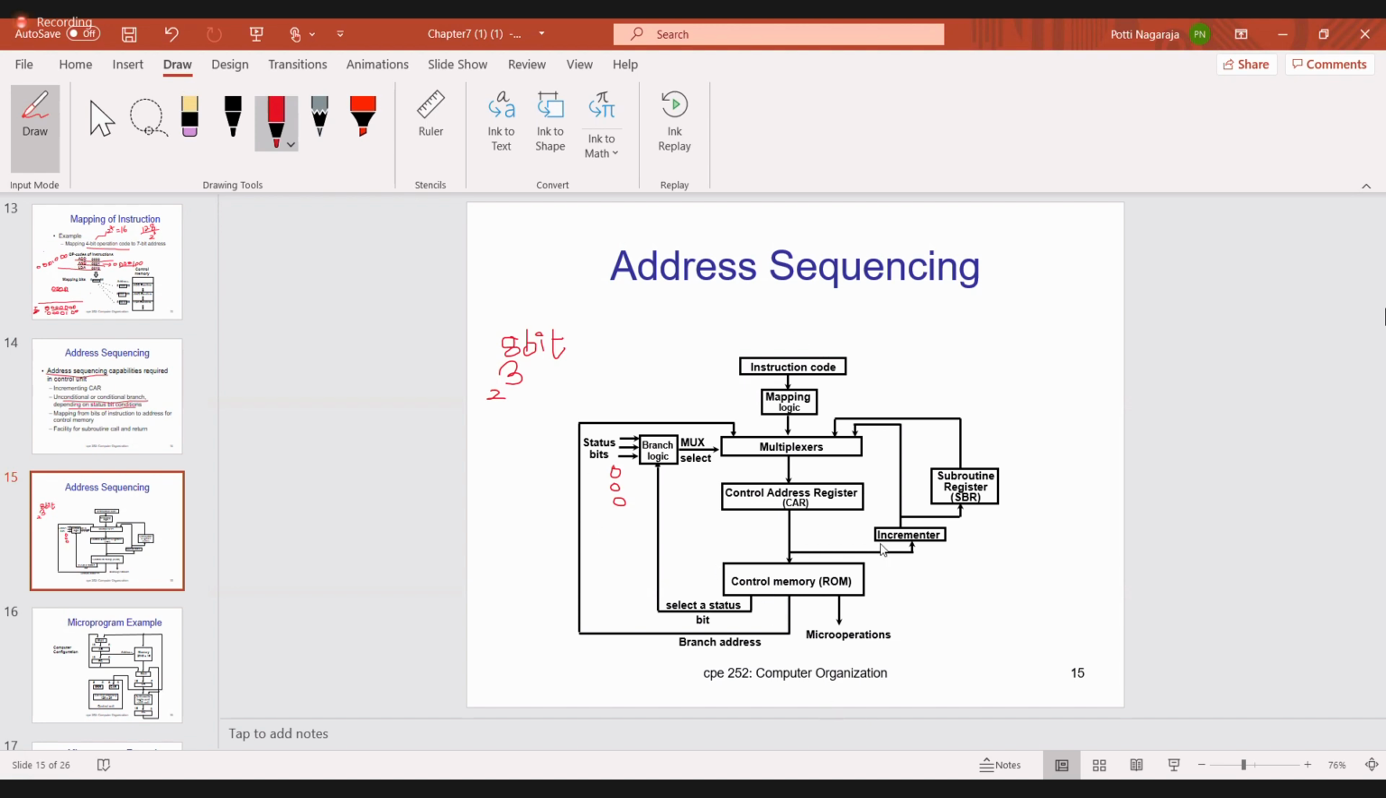Address sequencing, I already said. Mapping logic will convert the 4-bit opcode into a 7-bit address, and the control memory output is given as the branch address to the multiplexer. Then the selected status bit is given to the branch logic, and the incrementer value is given to the multiplexer. Otherwise, the subroutine register will be given to the multiplexer. There are 4 inputs for this multiplexer. At a time, we will select only one output.